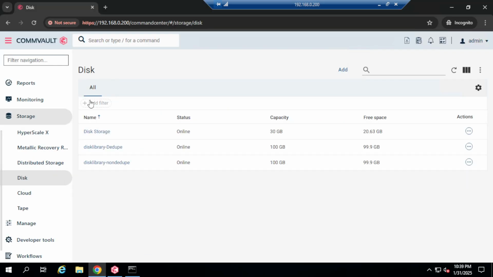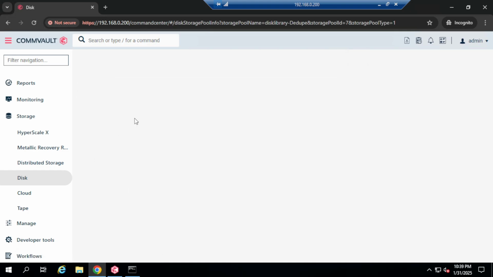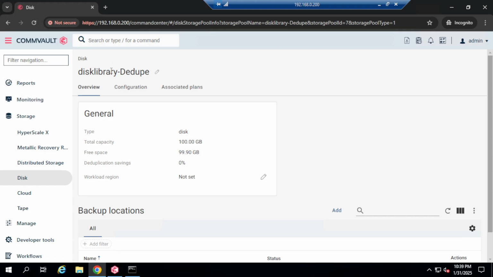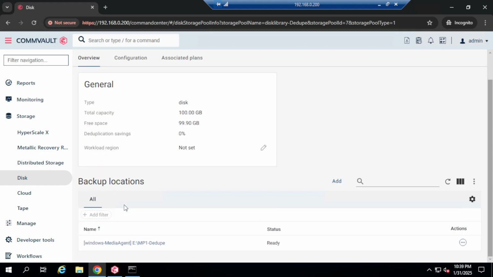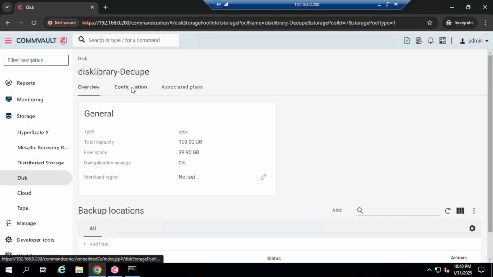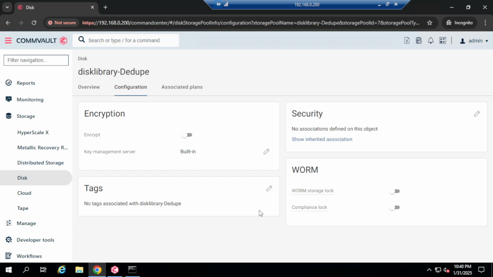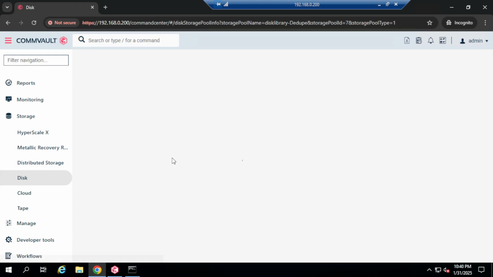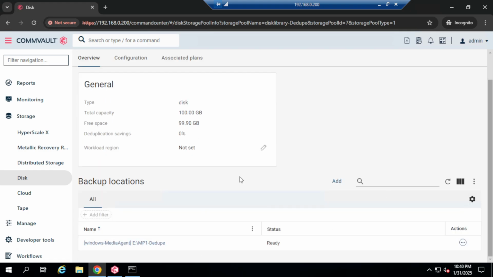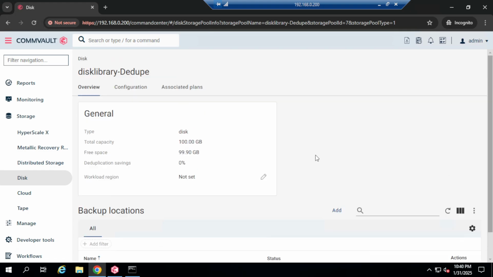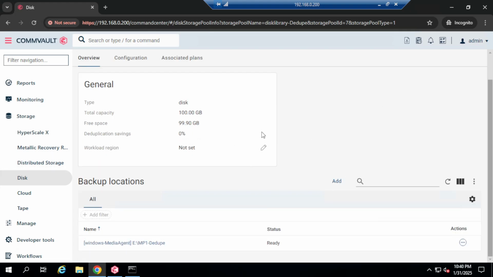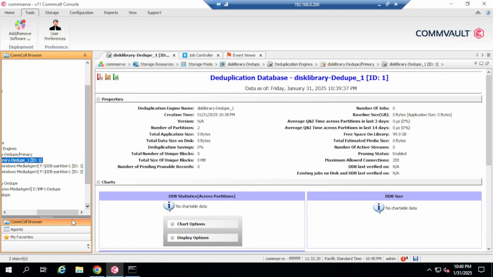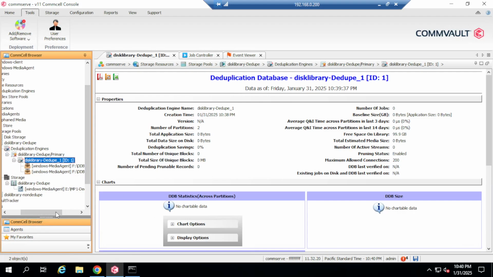So let me quickly check it. If I go to that DDB disk library dedupe, I have a backup location and configuration. So I added only one partition, but for some reason it is showing two times, right? Might be I clicked it two times, so something went wrong. It should be only one partition. Okay, that's fine. We can leave it like that.